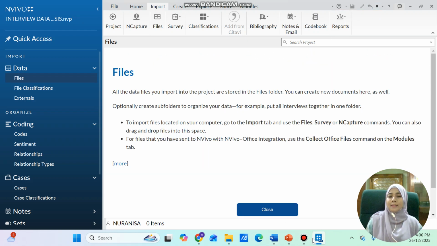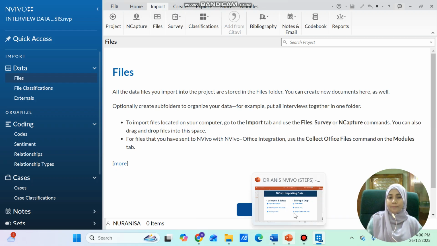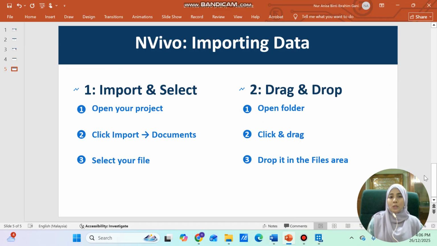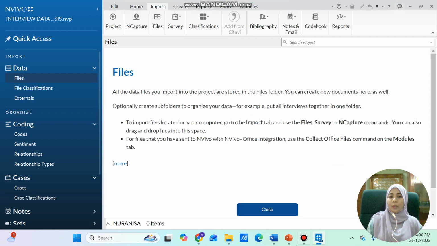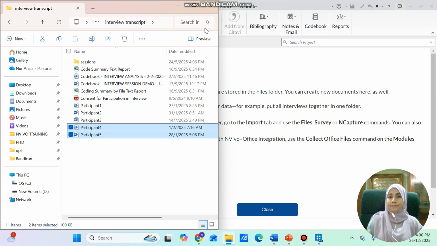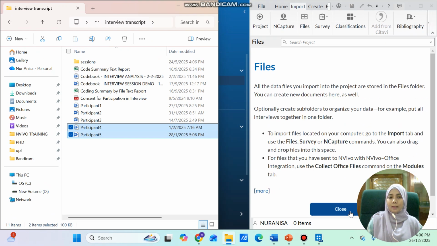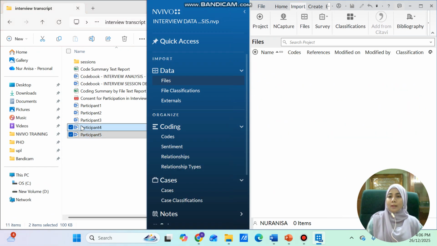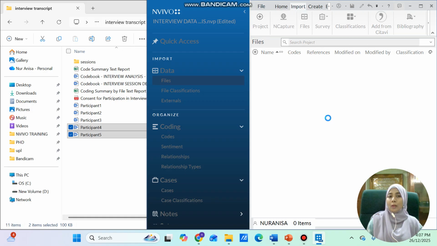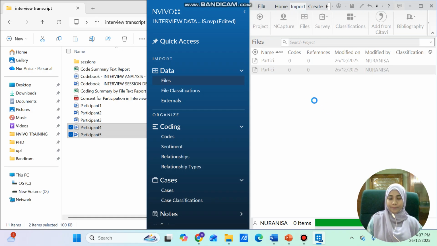Let's try the second method, or the second way, drag and drop. So first you need to open the folder, close this, highlight or select the documents, drag and drop those files here. So we are done.